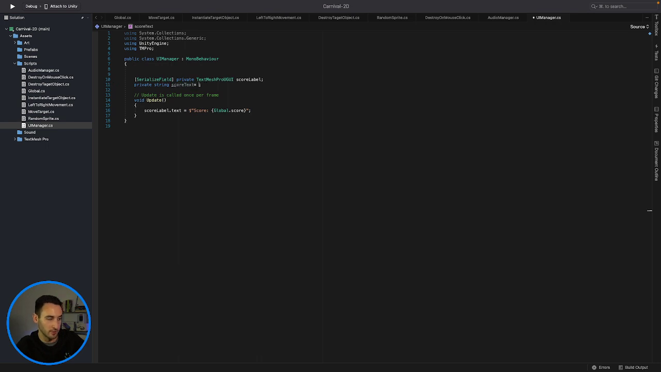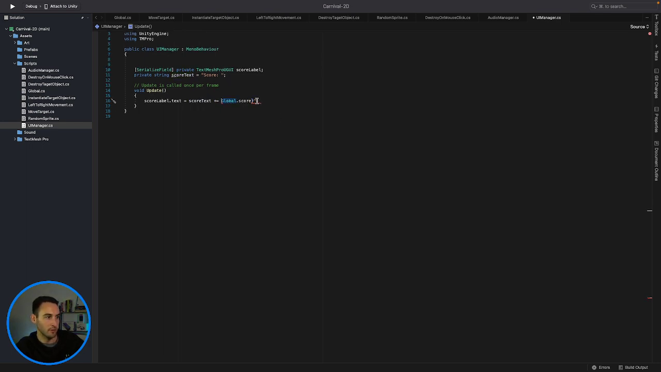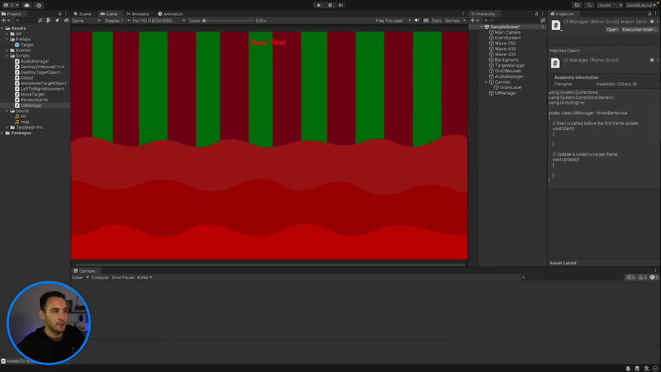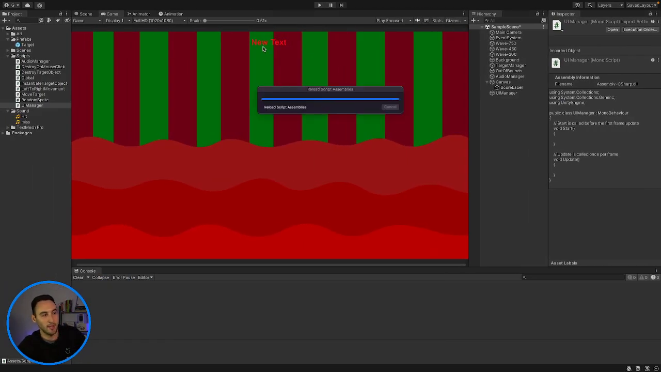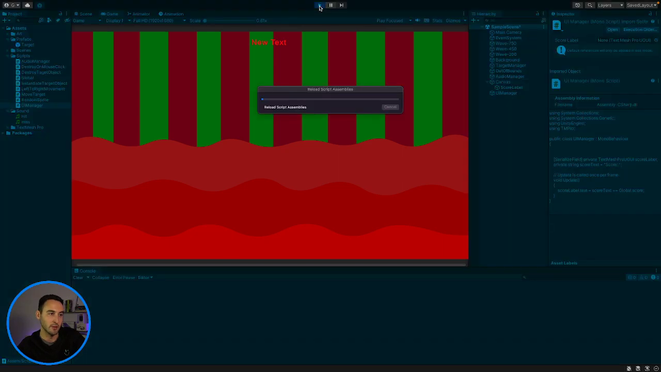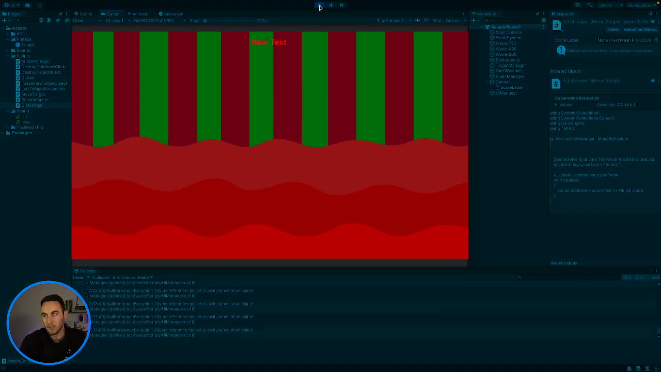Actually, I'm going to do this a different way. Let's say score text is equal to score colon like that, and then I will say score text plus, can you do that? I don't even know if you can do that. Let's try that. Seems like there's no error, so let's jump back into Unity and see what we get. We should get a label that says score colon space 0, so let's see what we get.